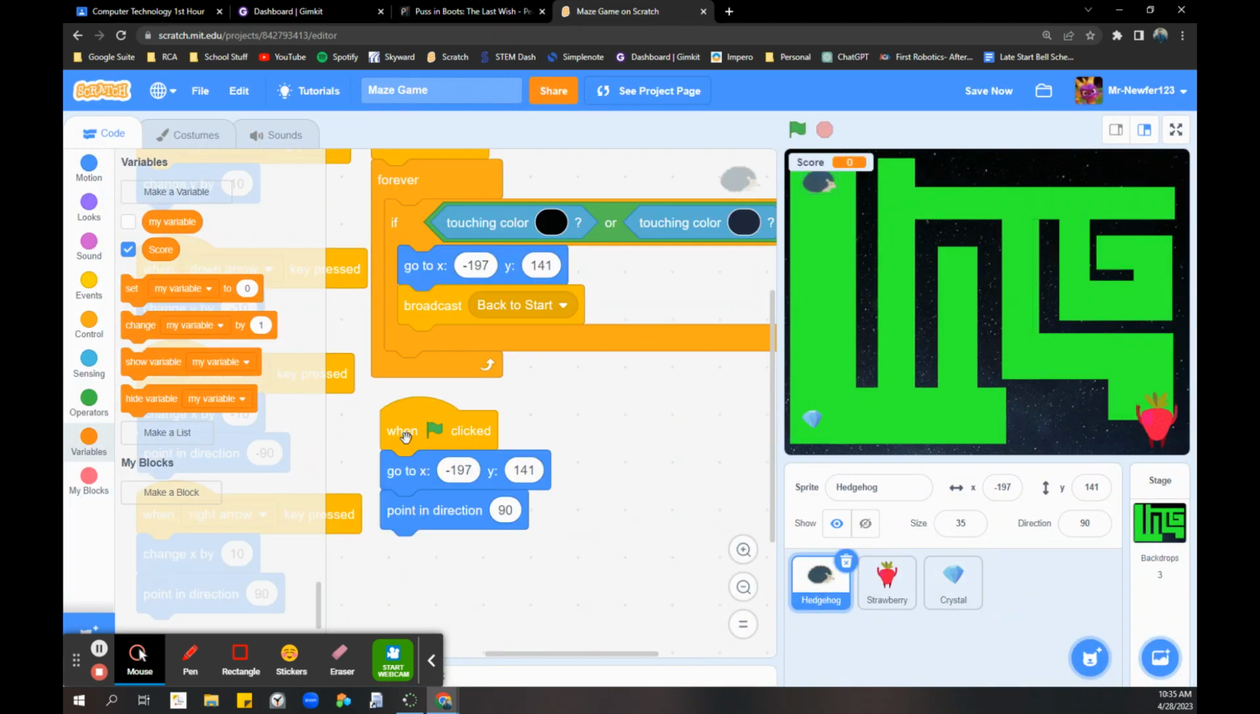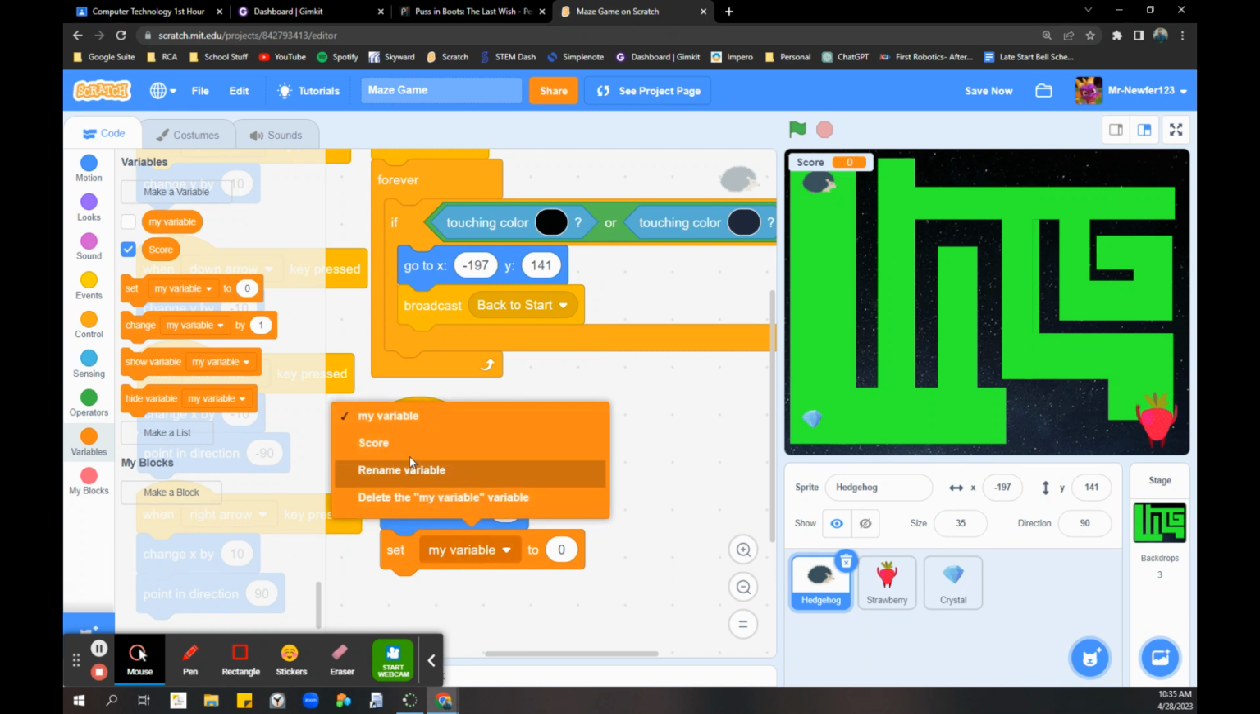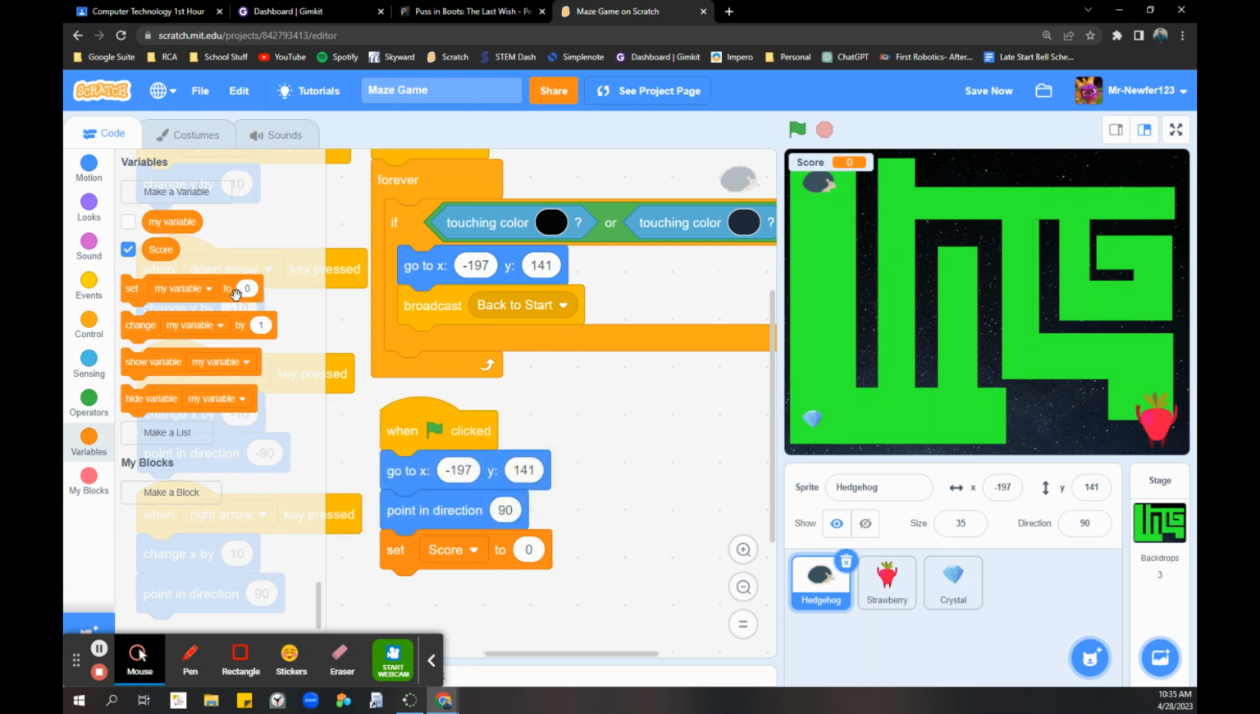Now on our Hedgehog, we need to say when we click the green flag and it takes us back to the beginning, we need to set our score to 0. So we're going to say set my variable to 0. Bring it over, and we'll click the drop down and select score. Okay, we're all set with that one.